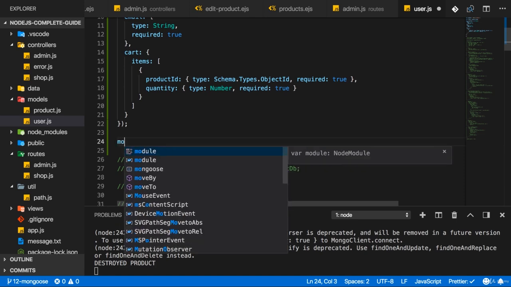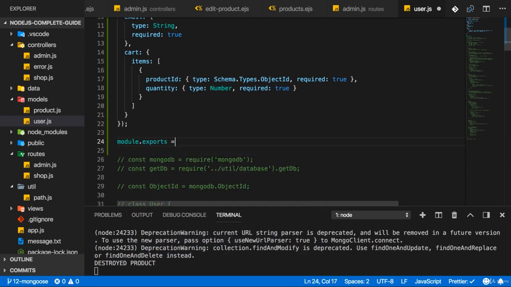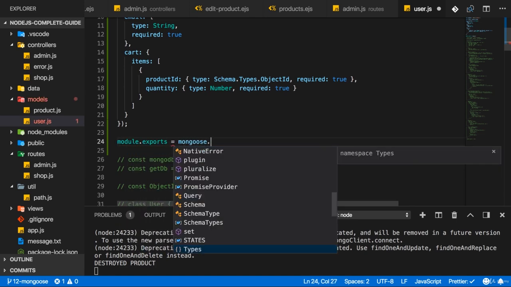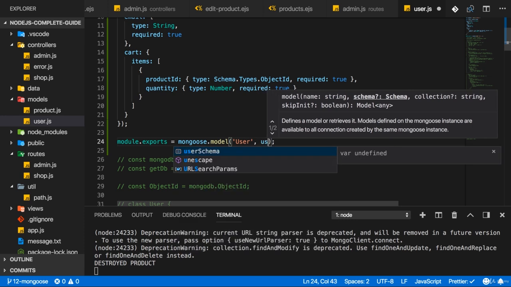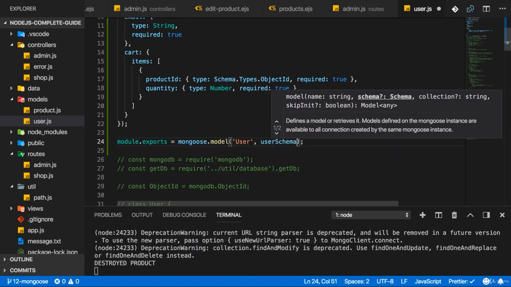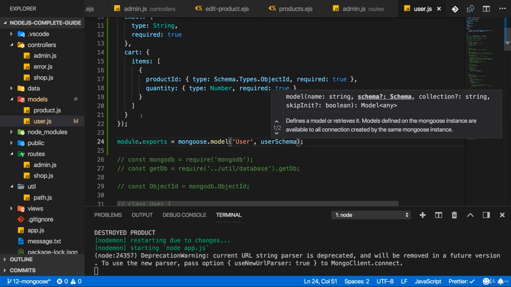Now, just as before, I'll export this by calling Mongoose model, give this a name, and the name will be user. Hence, this will be stored in a users collection because Mongoose will automatically take the plural lowercase version of that as a collection name. And I pass my user schema here. Okay, so now we got everything we need to inform Mongoose how a user should look like.